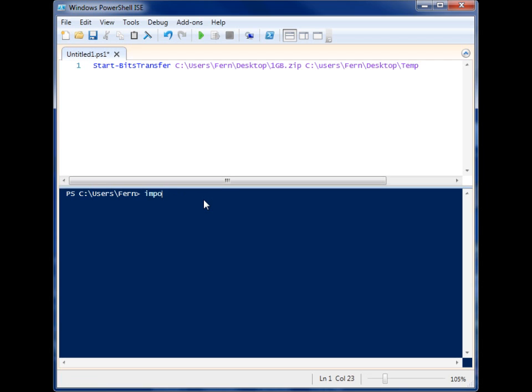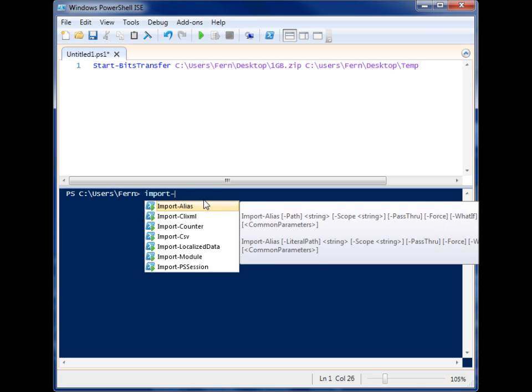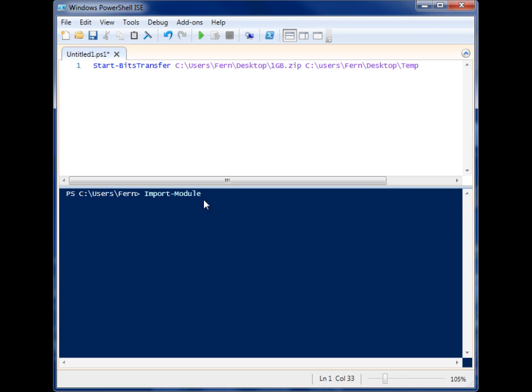Well, what you need to do first is import the BITS transfer module. It's not automatically loaded in PowerShell. So what you do is you say Import-Module BitsTransfer. We run it, and now we should have a whole bunch of new commandlets.